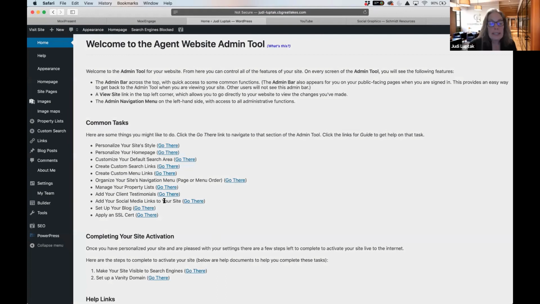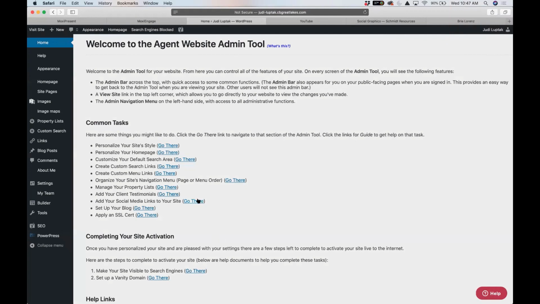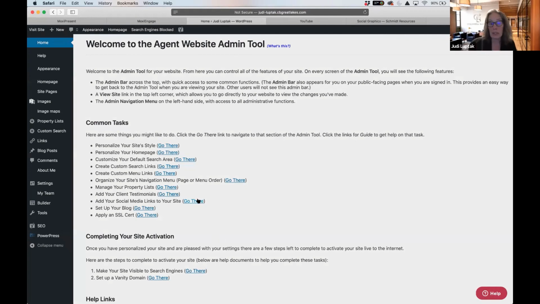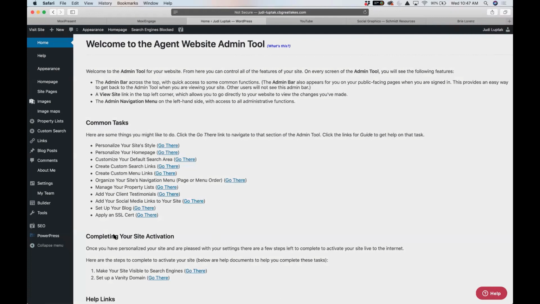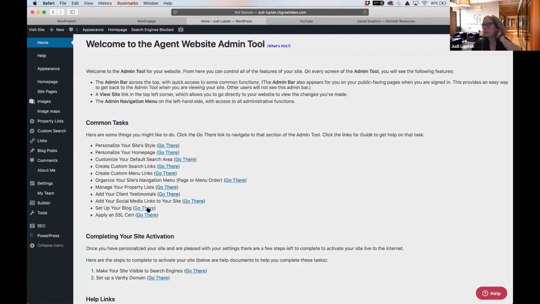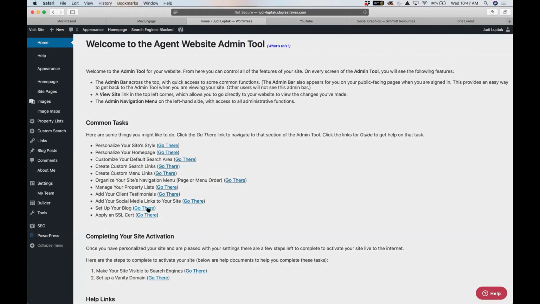Social media links. If you've done this on your My Account page, you're fine, because if you click go there, that's actually where it's going to take you. So as long as you've done it in My Account, you're good to go. Blogging is very simple. If you're a blogger, I assume you know how to do that. If not, and you want to get started, again, that's another maybe mini session or one-on-one we can do.